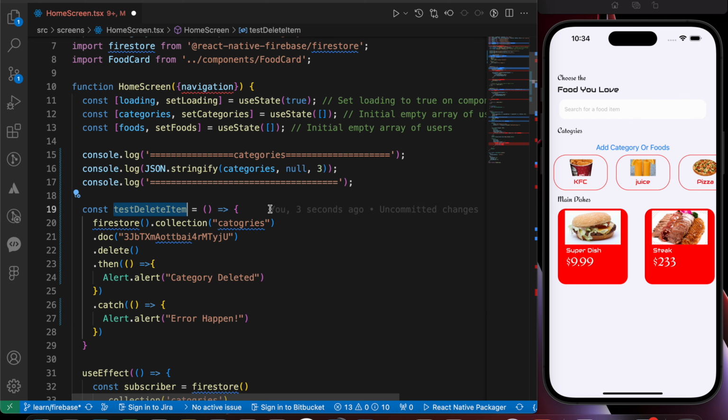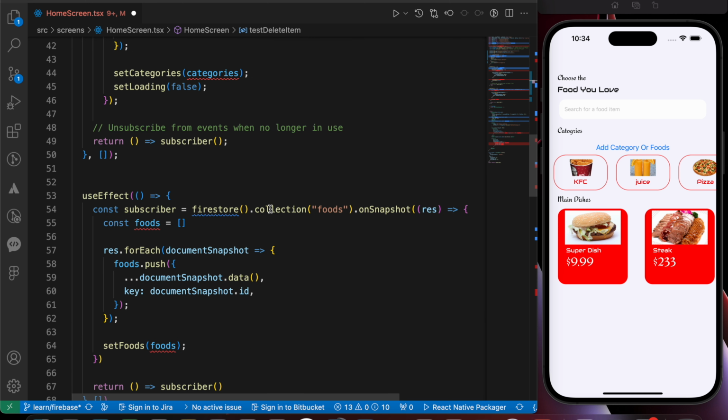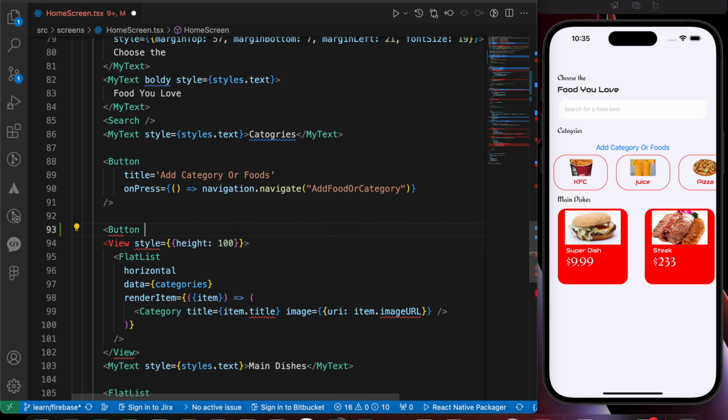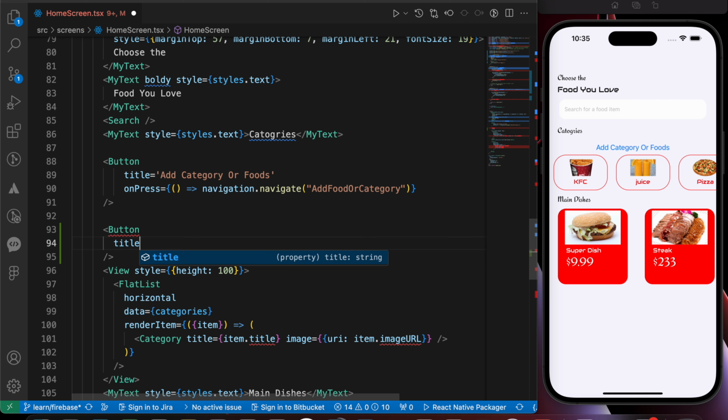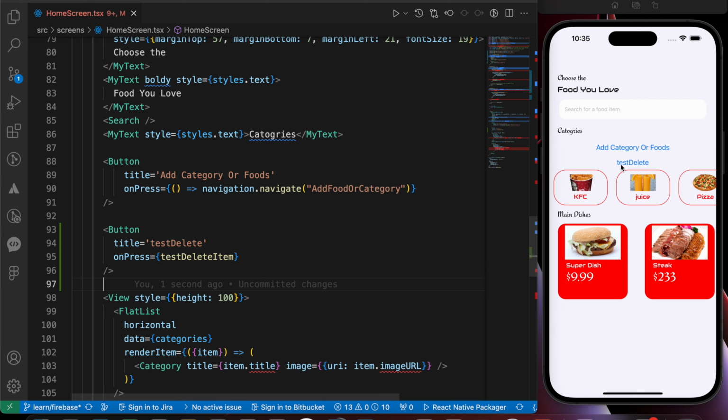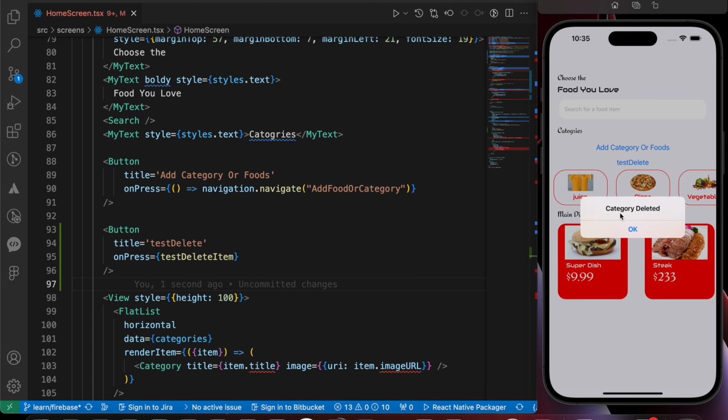Now let's try to delete the KFC. Let's copy that function and add a test button right now with title test delete, on press test delete item. Now when we press on that item, the KFC should be deleted. Let's try. Great, category deleted.